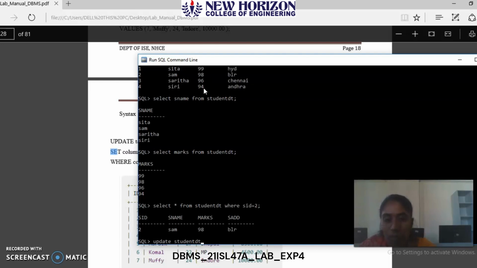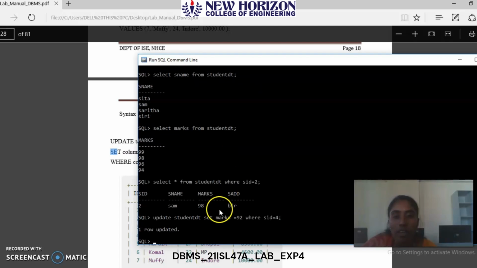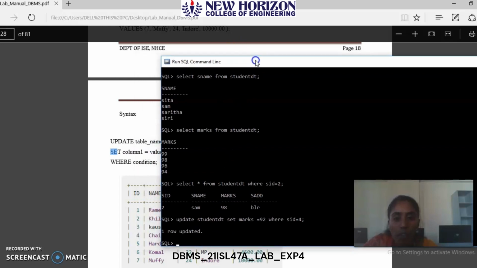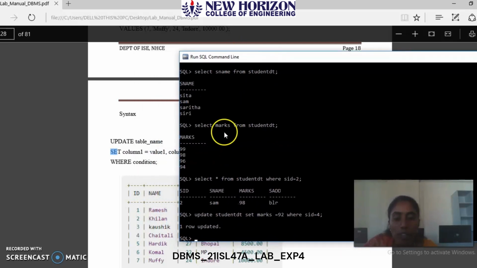So what is our table name? Student. Set the column name marks equals to 92, where SID equals to 4. See, one record updated. So how do we update the records? By using the update command we can update the record.